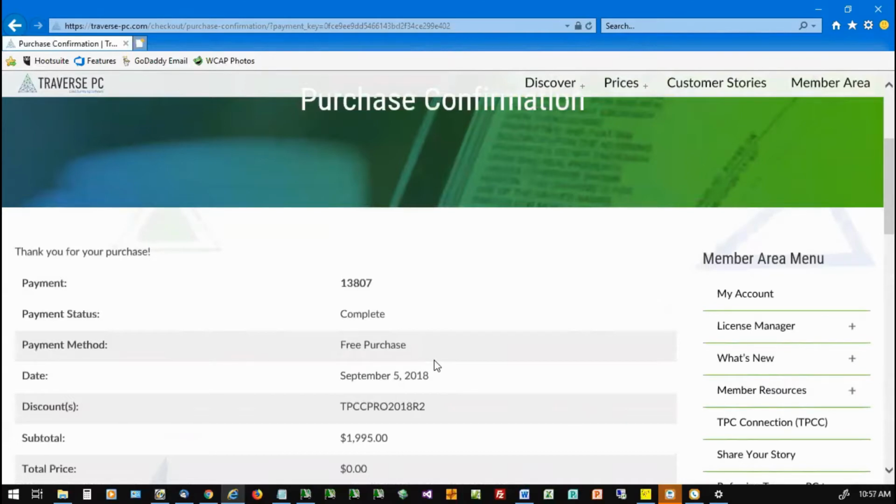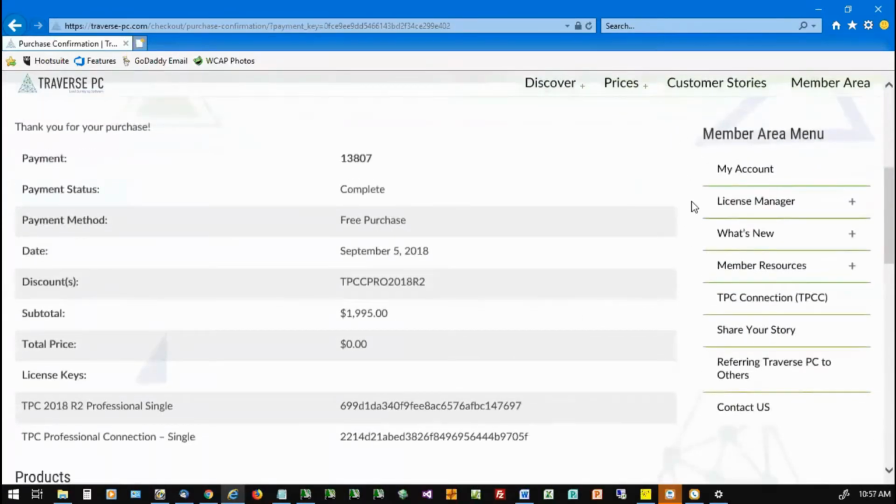You can also, while you're out here, there's this member area menu out here. You can look at upgrades. If you're, let's say you're on premium or personal, you could upgrade your license out here. You can manage your TPC connection membership. All of that stuff is available for you out here.